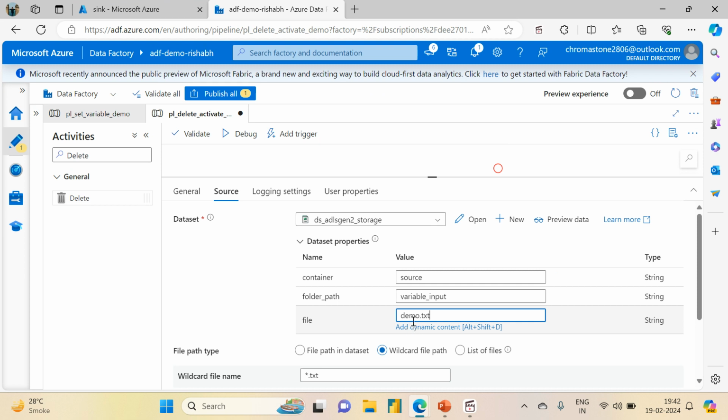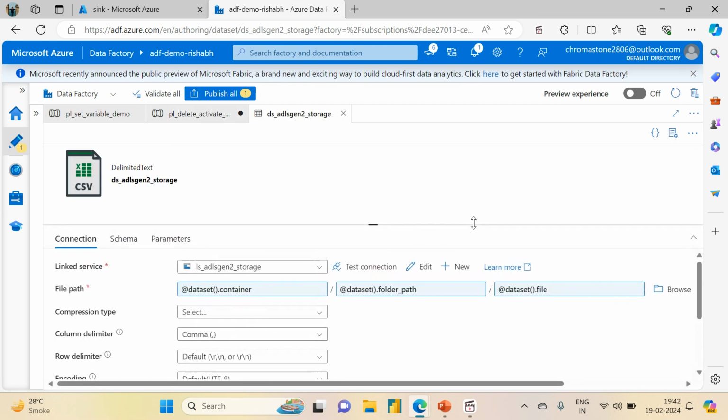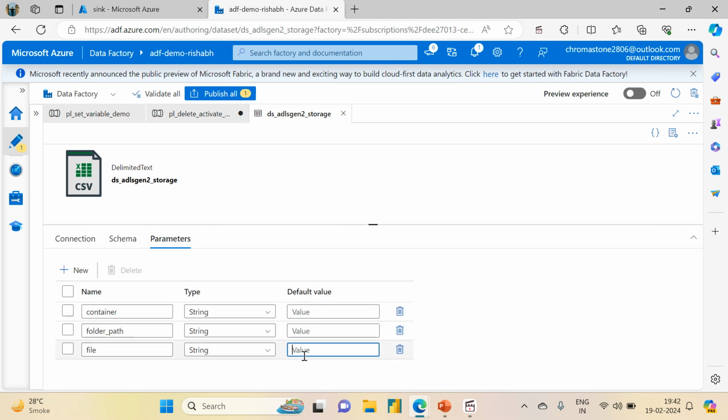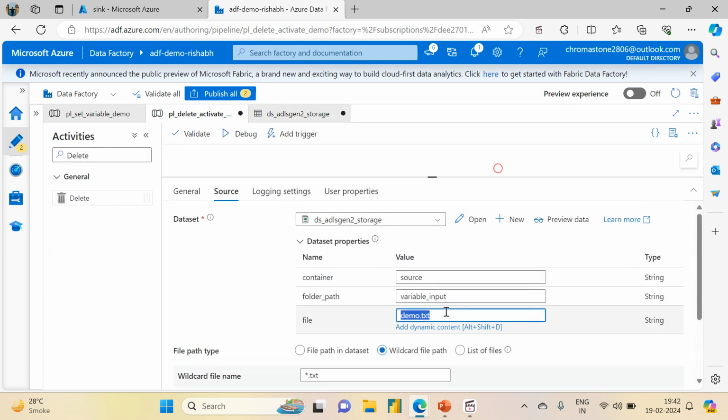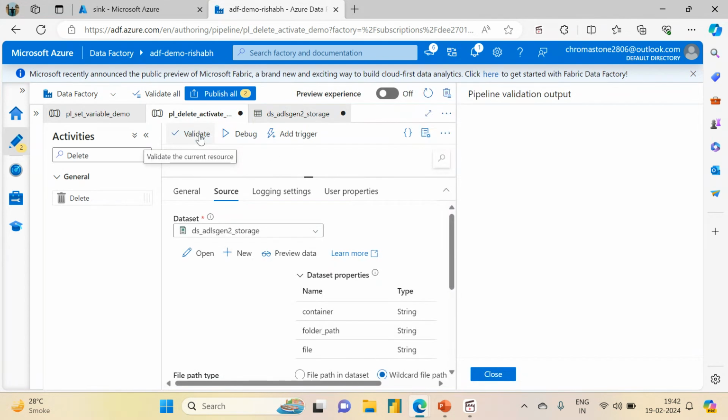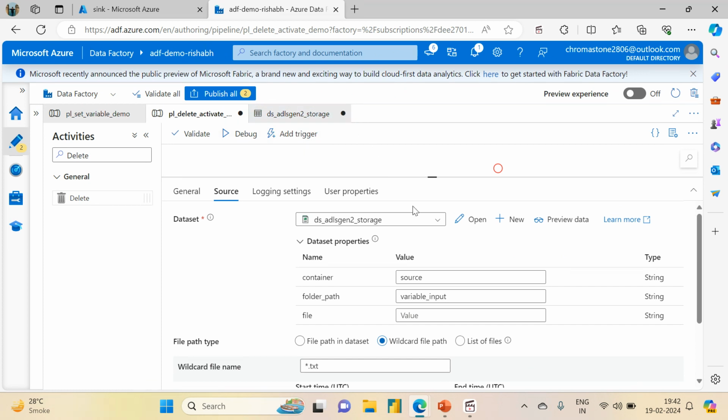But in another way, if you don't want this complaint to happen in your pipeline, you can also provide a default value to your parameter. Okay, so let me open it and I will show that as well. If you go and check the parameter, I will say here dummy.txt. If I now go and remove this value and validate, it won't complain because now it has a default value. So this is a good approach. That way you will not be confused.